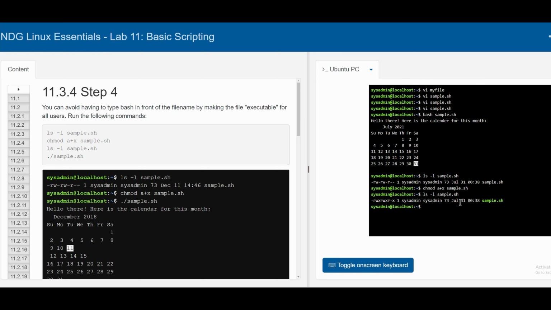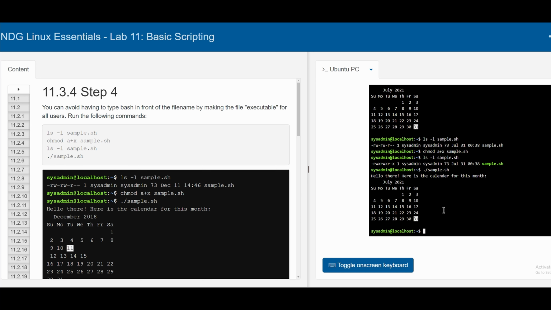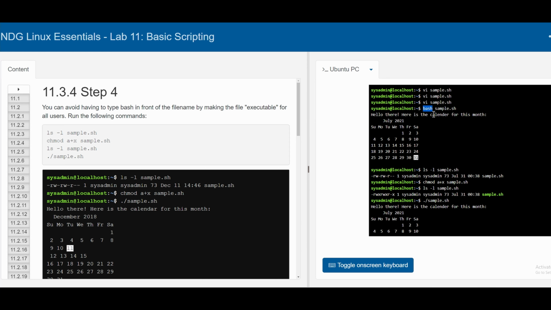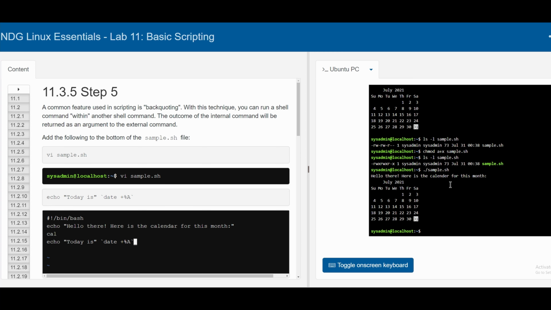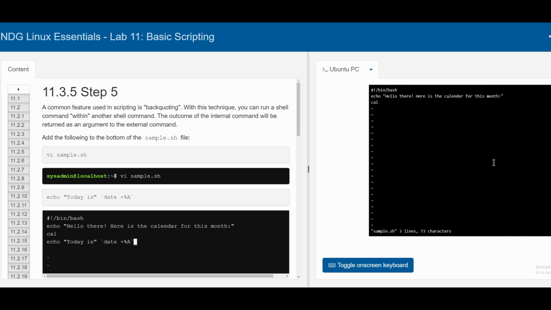So we'll run this by just doing ./sample.sh. Pressing enter here, we can see that we can just run this, and we don't need the bash as we did up here. In 11.3.5, we're shown backquoting, and this is a technique to run a shell command within another shell command. So we're basically running a command inside of another command, and we can display this by going back into our vi sample.sh file, and we're going to add a few things.